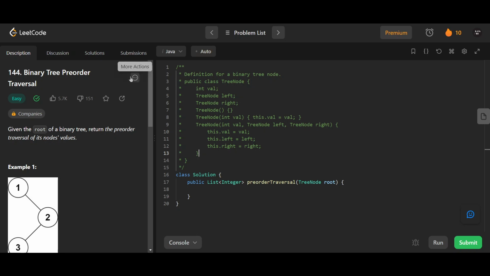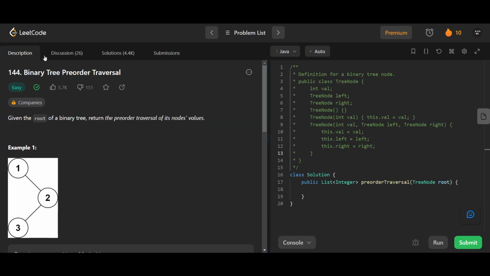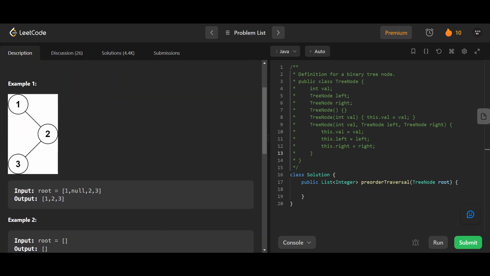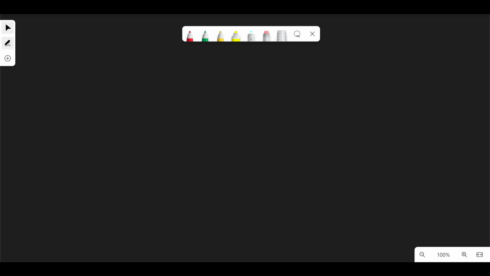All right, let's look at this problem called binary tree preorder traversal. For the preorder traversal of a binary tree, we have to print the values, and the follow-up says that the recursive solution is trivial, but you should do it iteratively. So we'll discuss that as well. Let's first quickly talk about how preorder traversal is done.